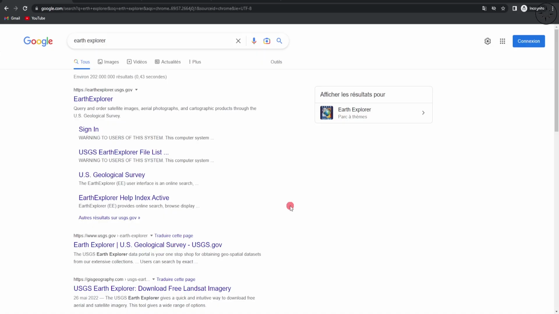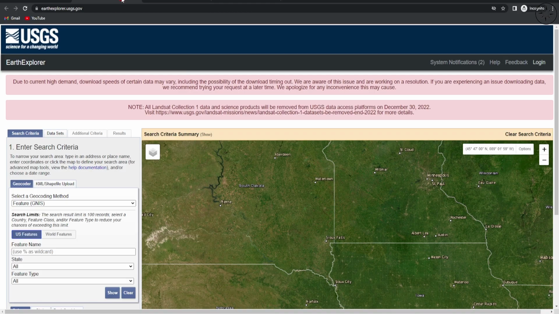So before starting, you need to create an account in Earth Explorer. In order to do this, go to your local browser and look for Earth Explorer. You will get this first result, click on it. You will be redirected to this page. This is where we are going to download our water body.